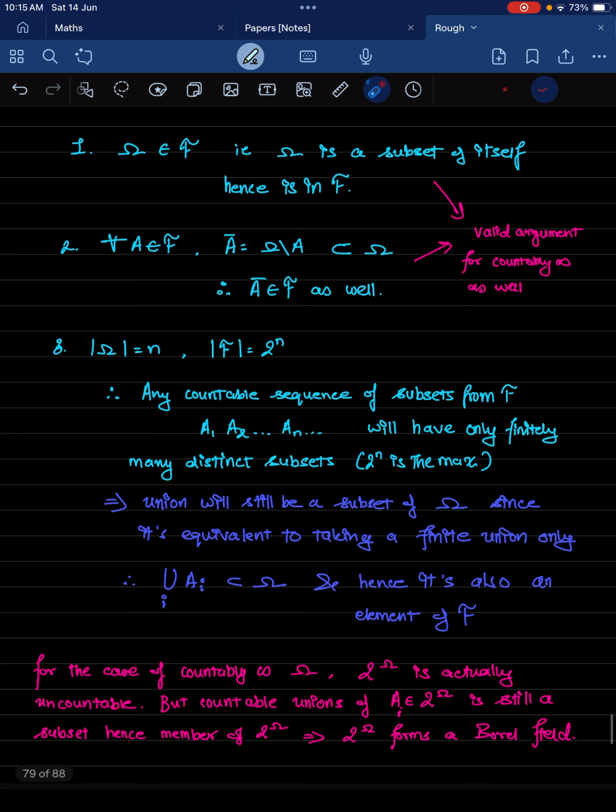Okay, now let's prove the countable union. Now suppose I have a finite omega. Obviously its power set will also be finite, because it is 2 raised to n. Now consider any sequence, that is A1, A2, An. All of them are members of F. Now this sequence will only have finitely many distinct subsets.